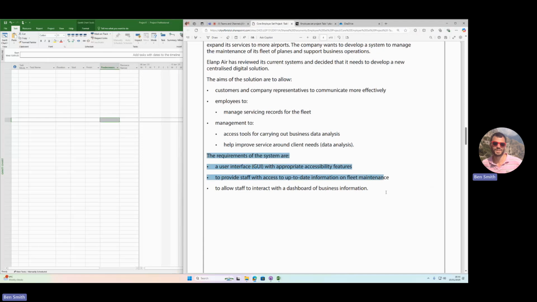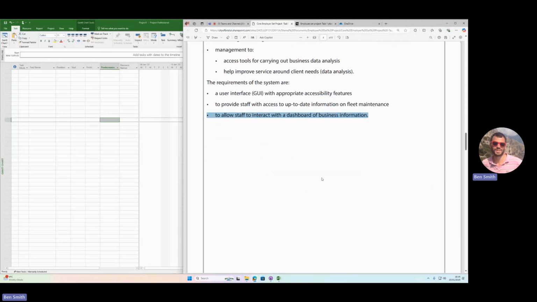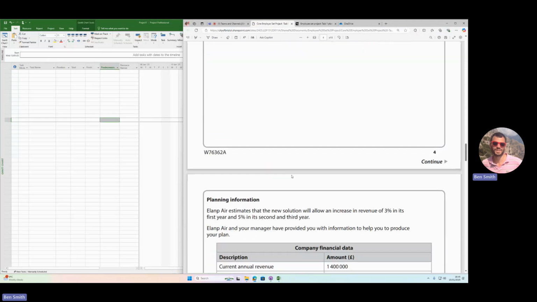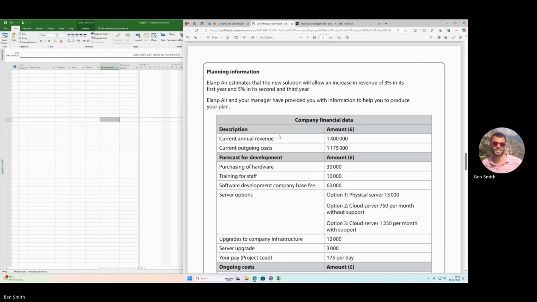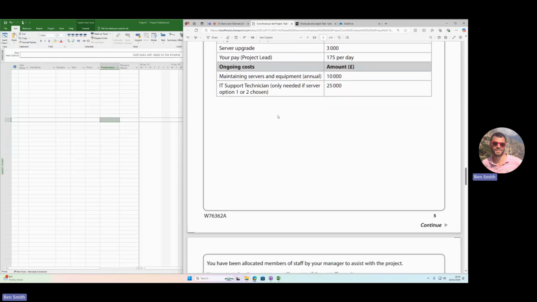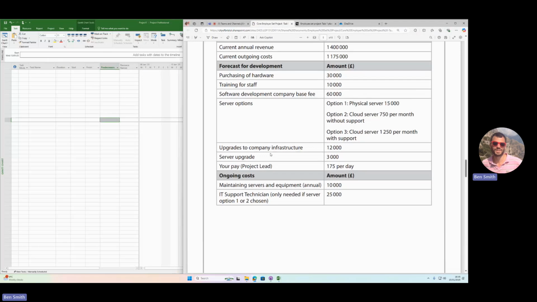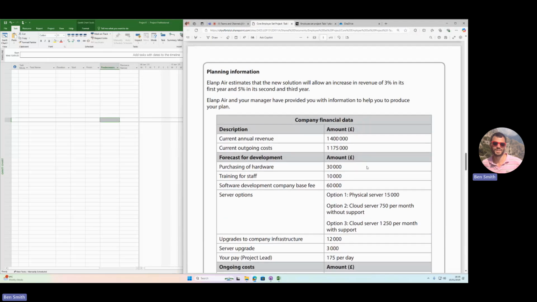The requirements of the system are these things: a GUI interface, staff access up-to-date information on fleet maintenance, and allow staff to interact with the dashboard of business information. So that's an overview of what you've got to do. So you need to read these scenarios, get it in your head what you want. I would expect on each of these scenarios, it's going to lay it out in the same way.